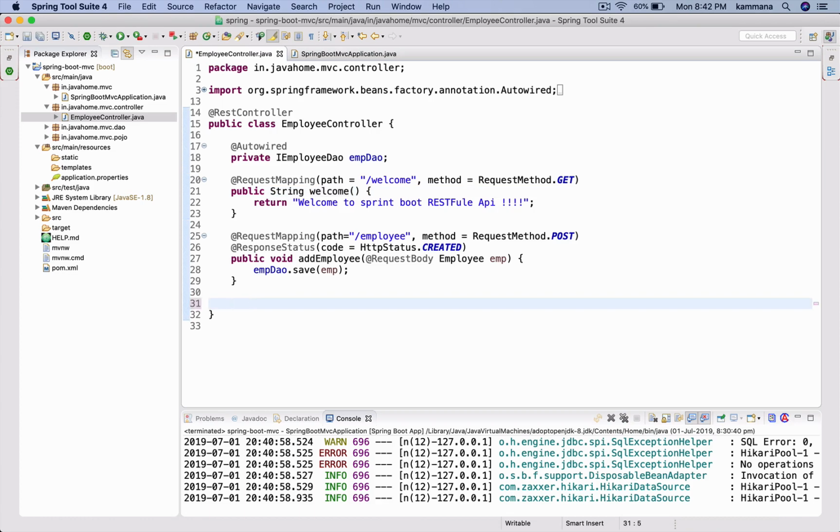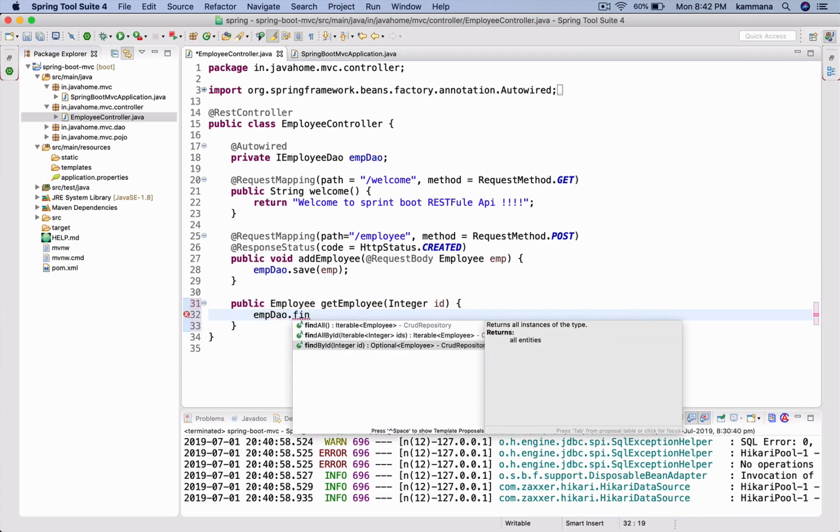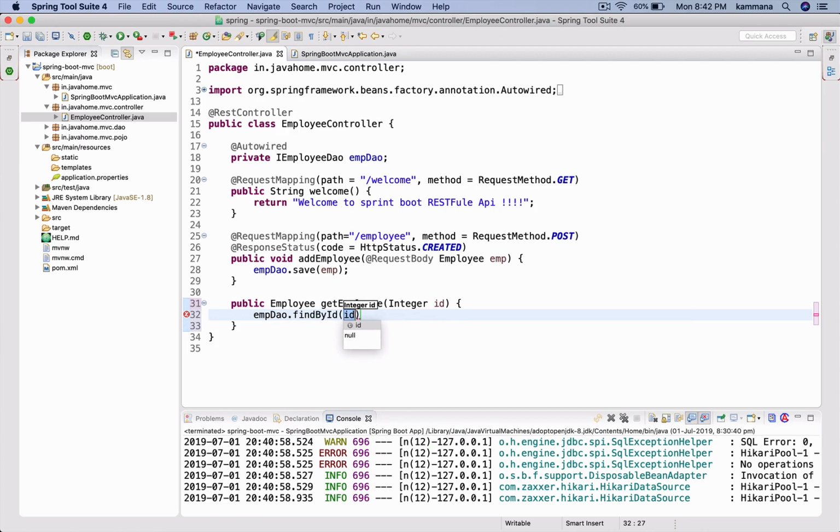Let's open Spring Tool Suite and add a new endpoint in employee controller. The return type is going to be Employee. We are going to get employee ID, which is the primary key here, ID. Using employee DAO, we'll call findById. That's a built-in method in CRUD repository. I'm giving the same ID, which is passed by the client.